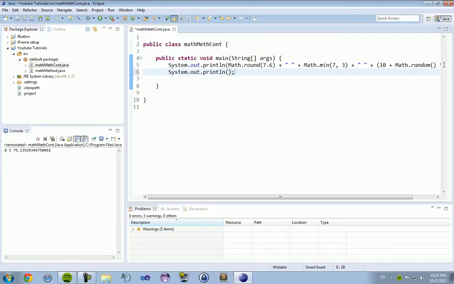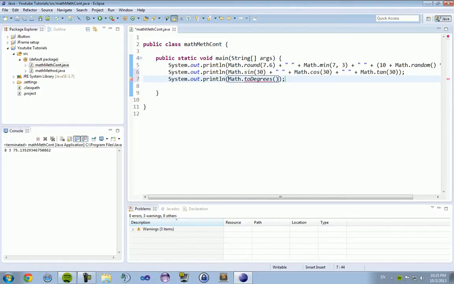Next thing we have is the sine, cosine, and tangent. They're all pretty much the same. It's Math.sin, Math.cos, Math.tan. Actually, I don't need this. I'm going to go tangent of 30, cosine of 30, and sine of 30. Now this comes out with, I'm fairly positive, the radian value. To convert the radian value to degrees, all you've got to do is use Math.toDegrees, and then whatever you're going to convert from radian value to degrees.